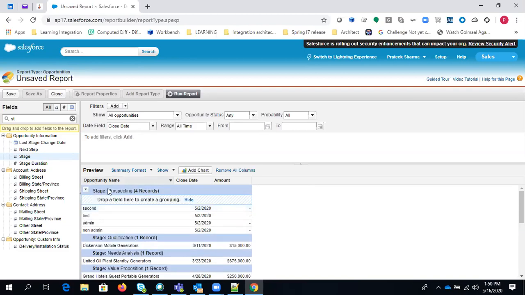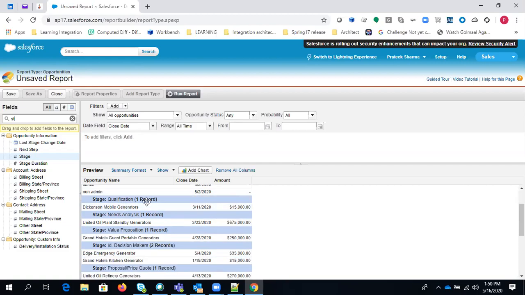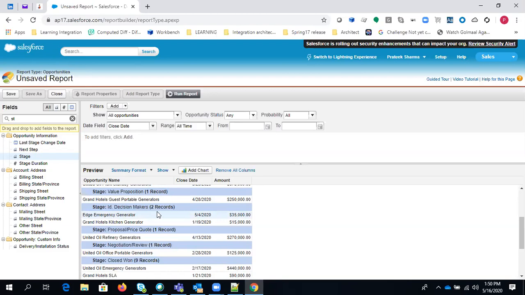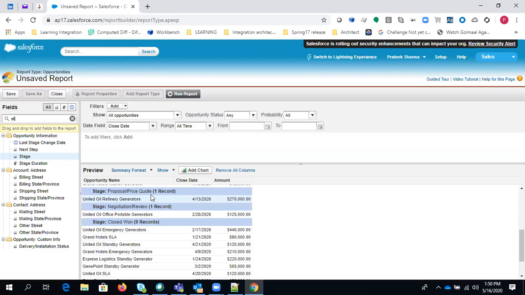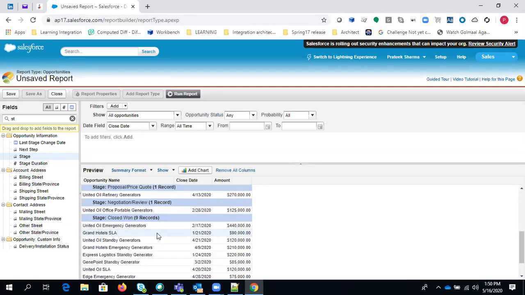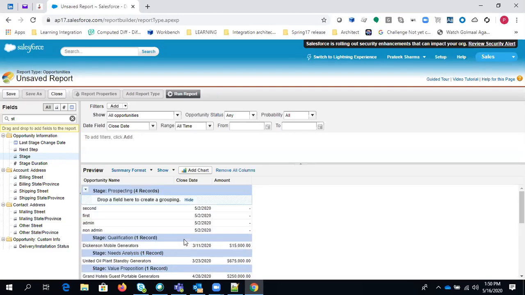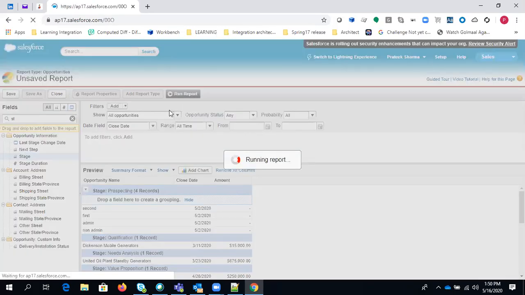You can see here, in prospecting we have 4 records, in qualification only 1 record, need analysis 1 record, decision maker 2 records, proposal price quote 1 record, and closed one we have 9 records. So this is how you can customize this data, right? Basically, we have grouped this information based on stage, and it is showing group by. Let's run the report to get a clear view of this.